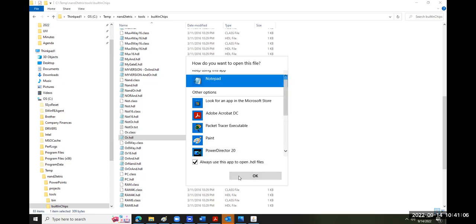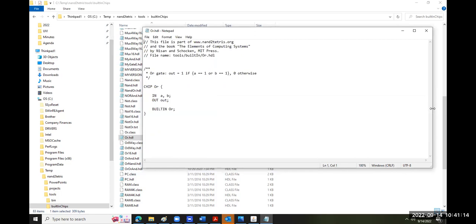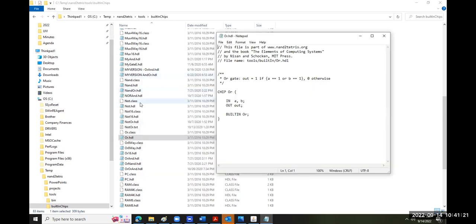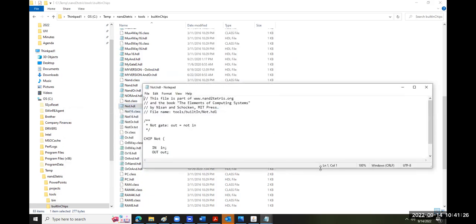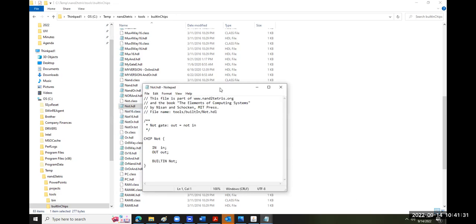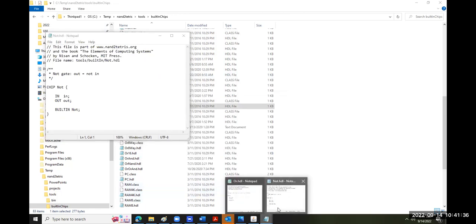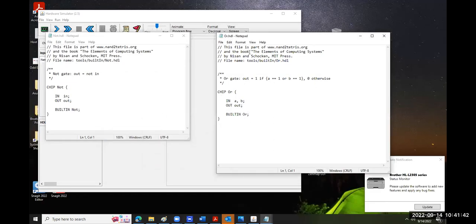And I'm going to do this. Here's the thing. I want you to notice that this is a basic HDL file. And let's look at the NOT. Here is the NOT. It's very simple, right? So I have two different HDL files or definitions. I have one for NOT, and I have one for OR.